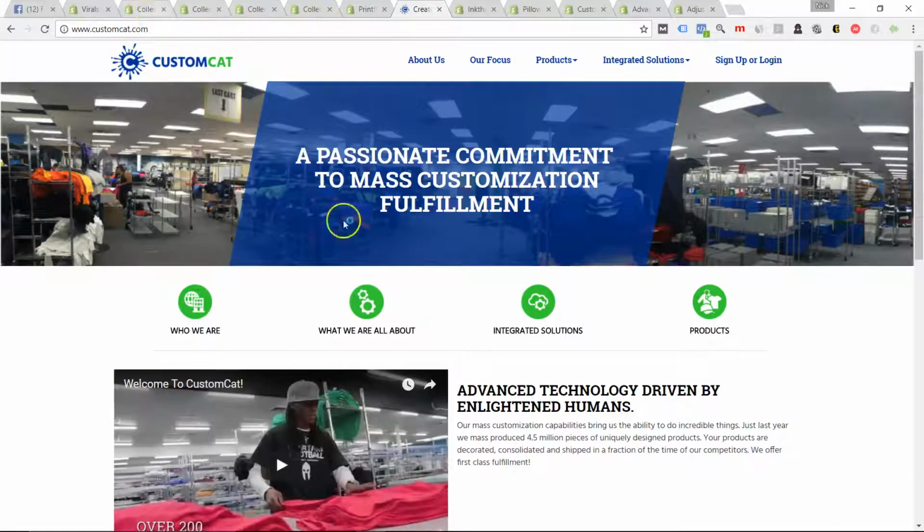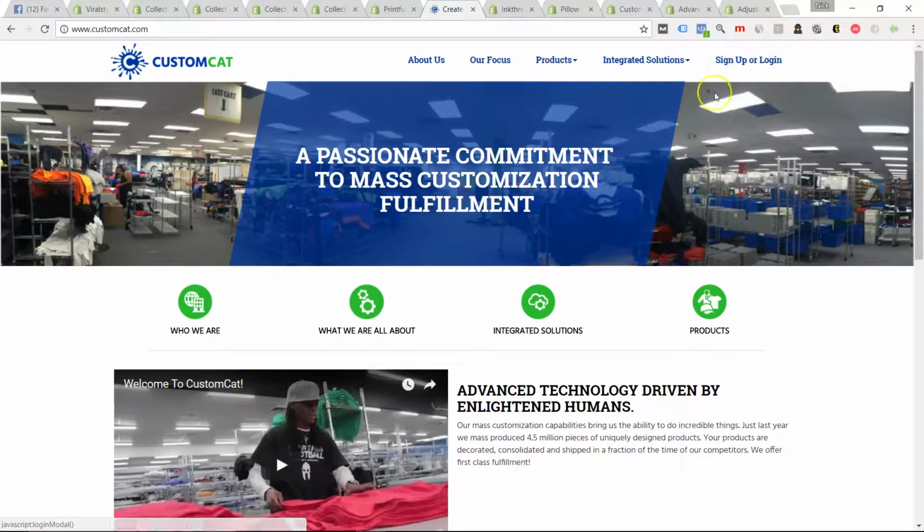Custom Cat is another big one. They're very much like T-Launch. They have the lowest wholesale prices available. The only difference is that they have a $29 a month subscription service charge, I believe.